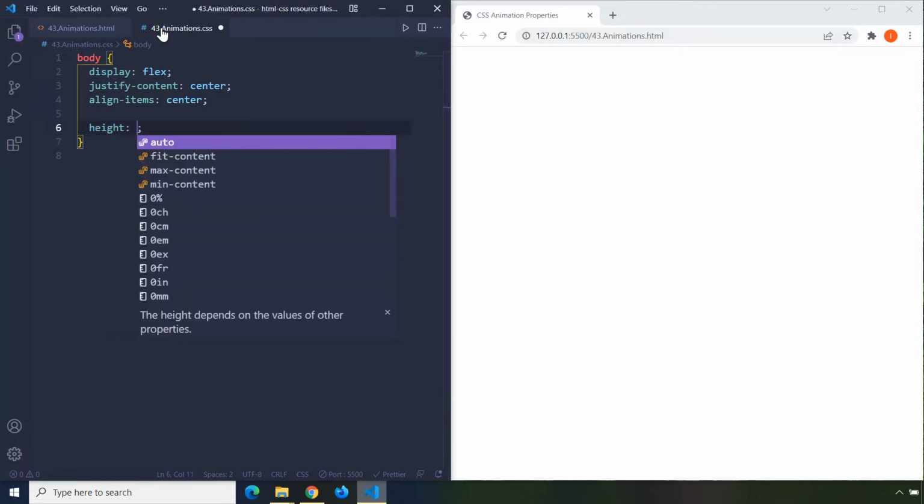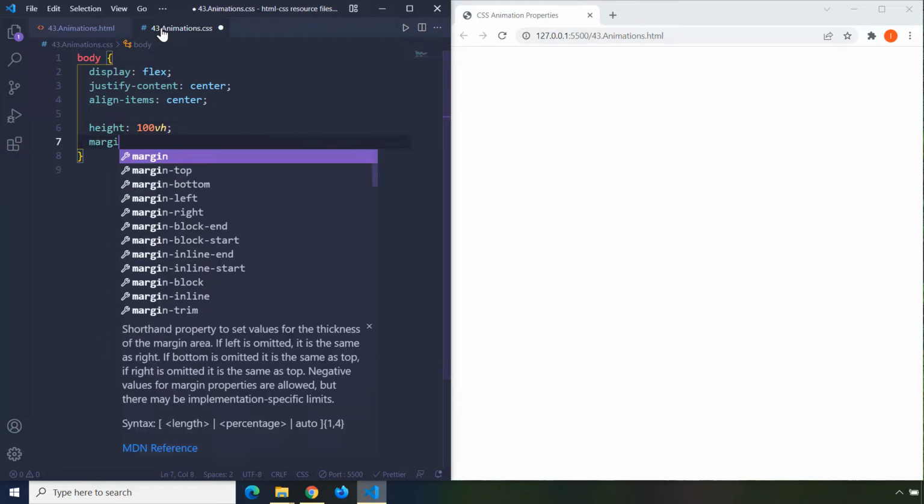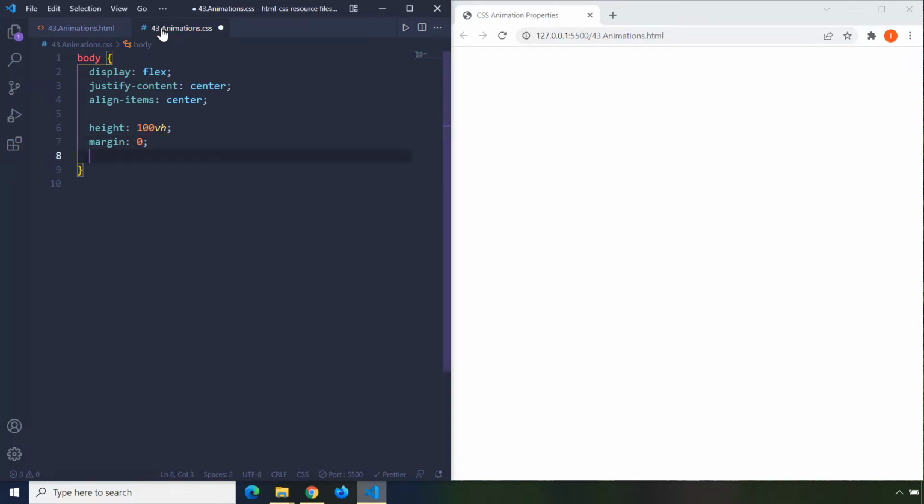I'm going to provide it with a height of 100vh. Because there is no content, the height of the body is shrunk to 0. The white space that you're seeing in the web page, that is the HTML document. That is not the body. And I'm going to make the margin 0.